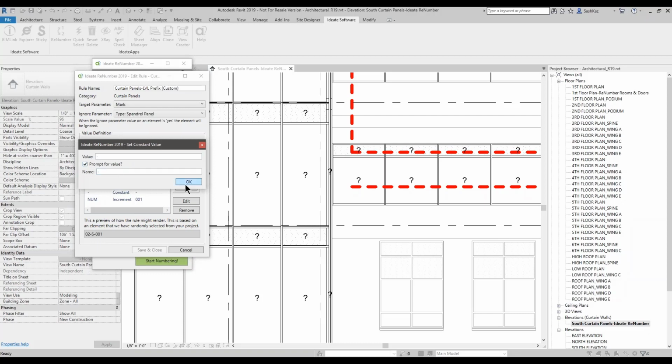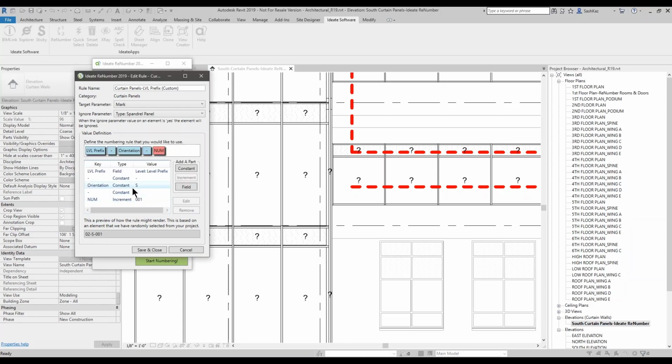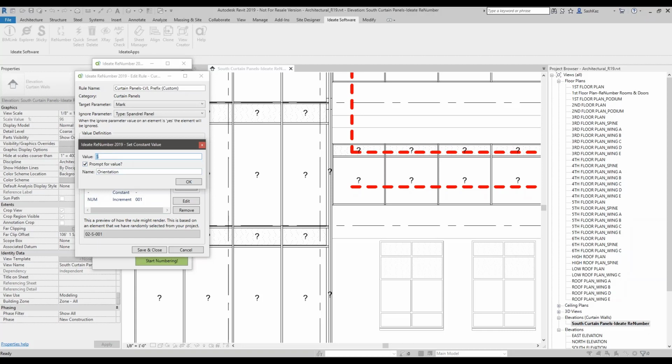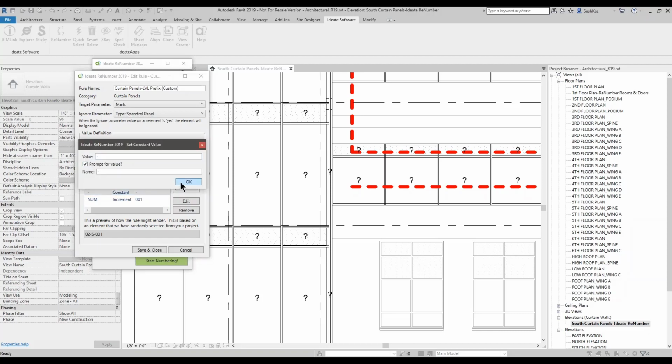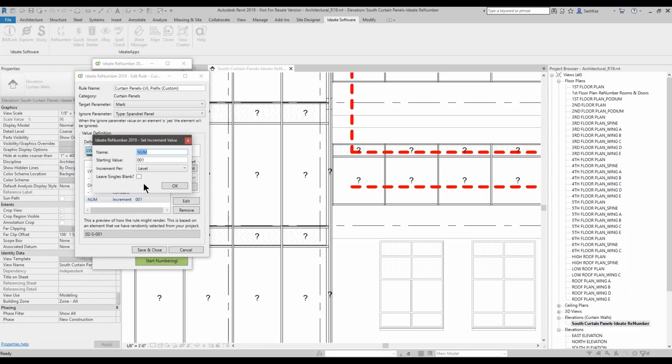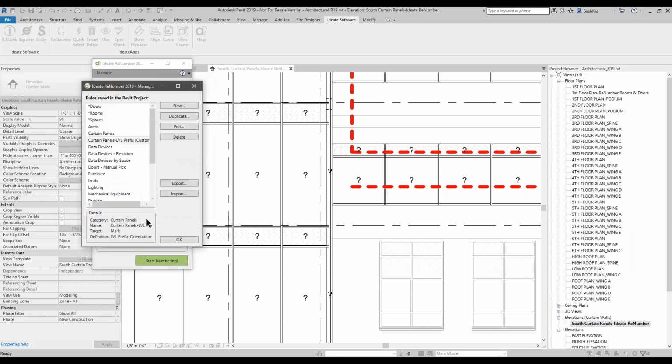Okay. And then over here, my orientation, prompt you to type in what letter it's facing. Another dash, I'll prompt you again. And then increment 1, 2, 3, 4. And I'm saying increment these panels on a per level basis. That's what this means. So let's look at what that does.